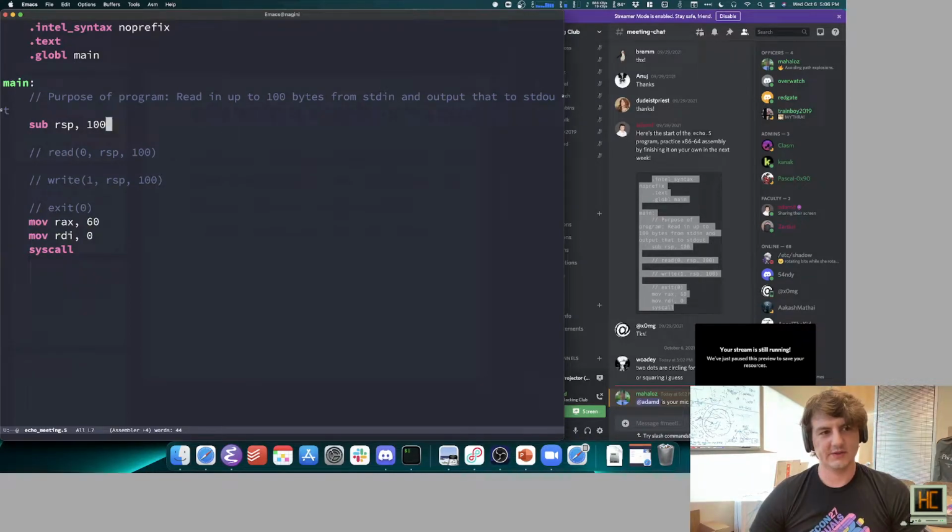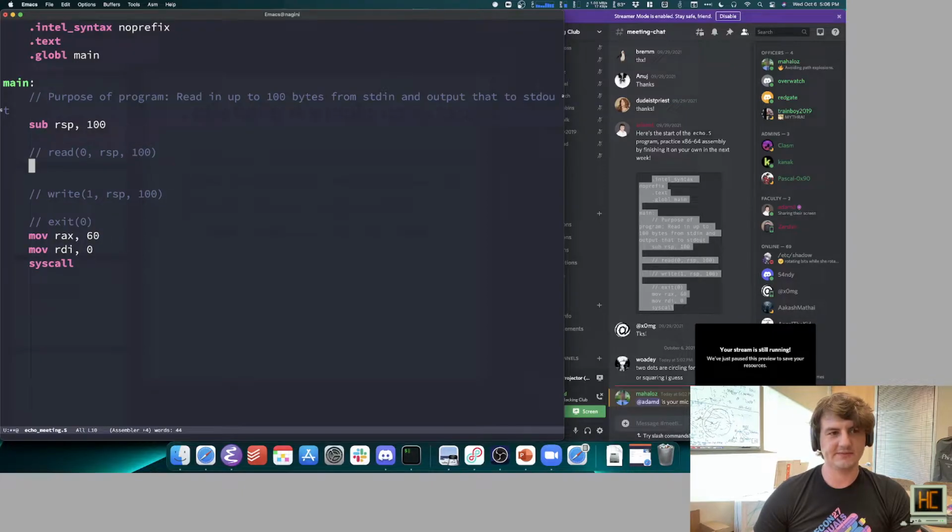Okay, cool. So we first subtract 100 bytes. Now we want to call read. We want to call the read system call, pass it 0 for the file descriptor because we want to read from standard input. We want to pass in the RSP as the second argument. That'll be the memory location of the stack, so we can write our 100 bytes there, and then we pass in 100 as the last option.